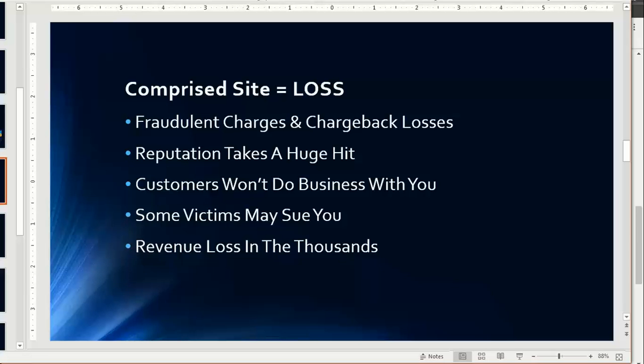Other problems that the person might experience would be, his reputation takes a huge hit and the customers just simply won't do business with them. And then some may even sue the business saying, hey, you should have been more careful with my personal information, and now I'm going to sue you because you're liable. And we don't want that because they're going to lose thousands of dollars, right? If they get sued, that's thousands of dollars tied up in court fees and, of course, lawyer fees. And if they get judged against, then any type of compensation could potentially be in the thousands of dollars.